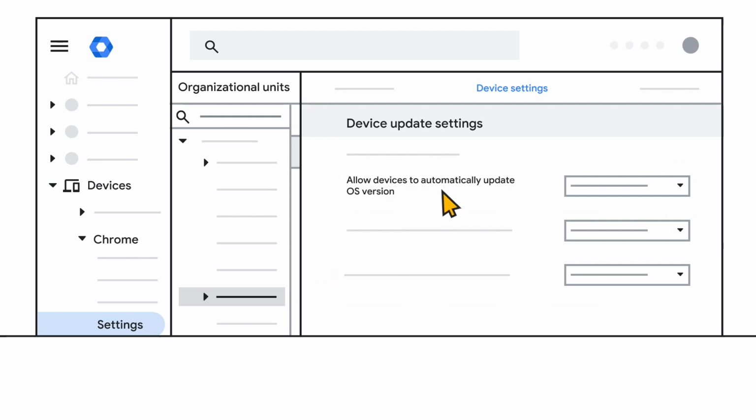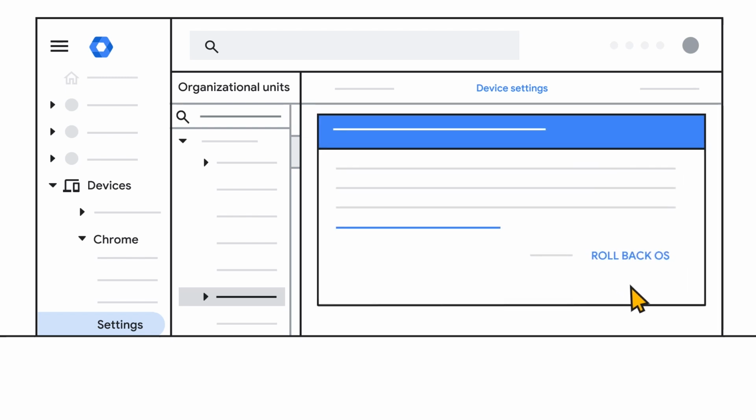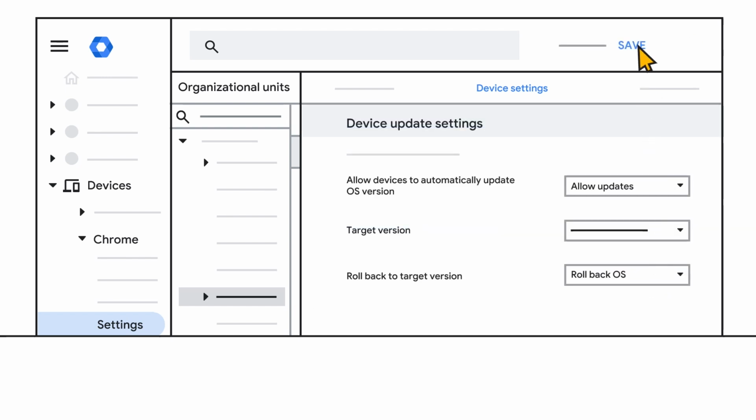Set Allow Devices to automatically update OS version to Allow Updates. Next, set Target Version to the ChromeOS version that you want to revert to, and for Rollback to Target Version, select Rollback OS. In the dialog box that appears, click Rollback OS. To finalize, click Save.